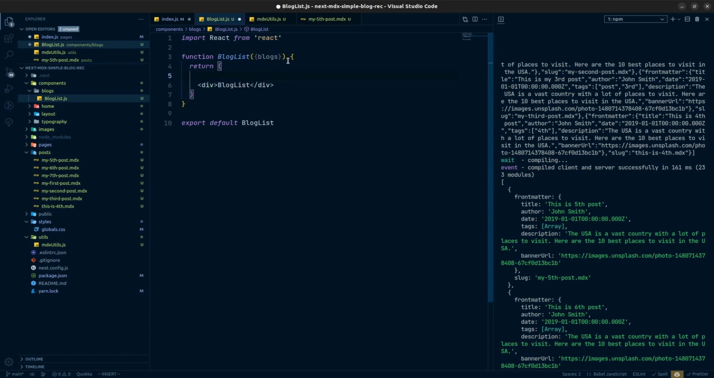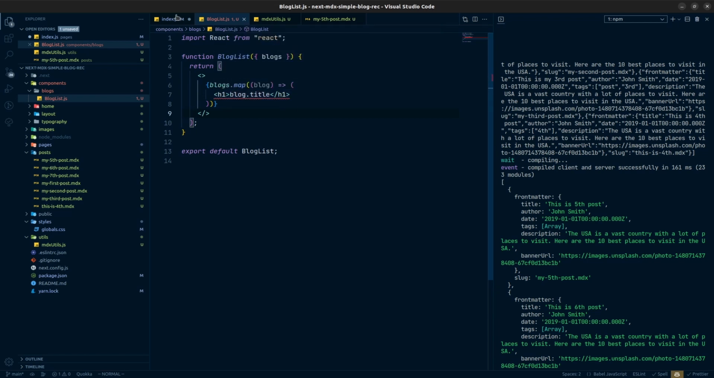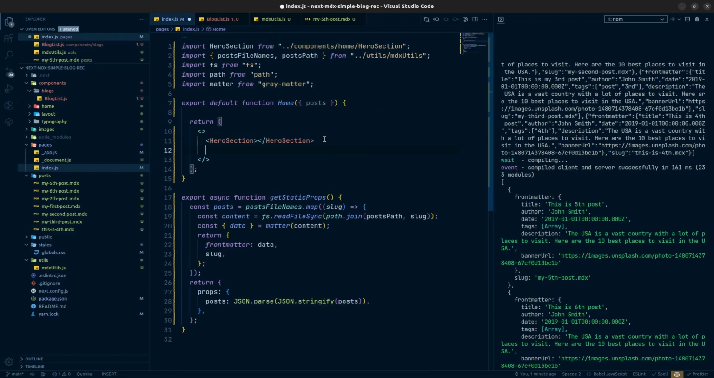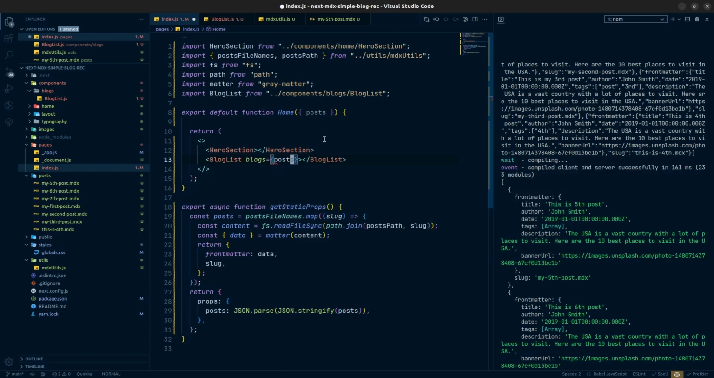So I can say blogs, and we can map through our blogs, for each of our blog. For now let's say that I want to return only the name, so blog.title. And we need to make sure that we are wrapping it with a fragment. I think that will fix it. Okay, right now it is asking for a key, but I will pass that later. Come here and import this blog list, and pass the blogs. Blogs will be all the posts that we have.